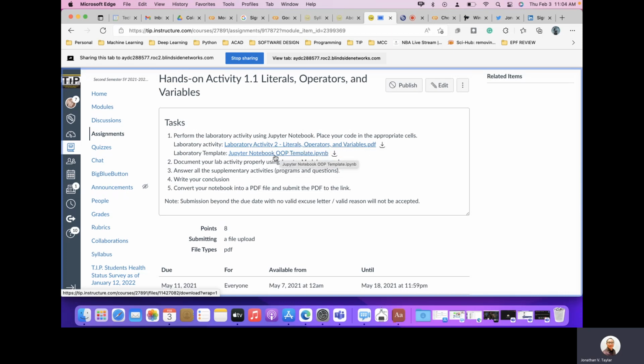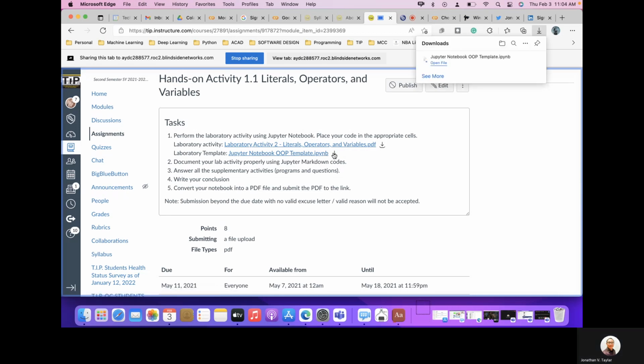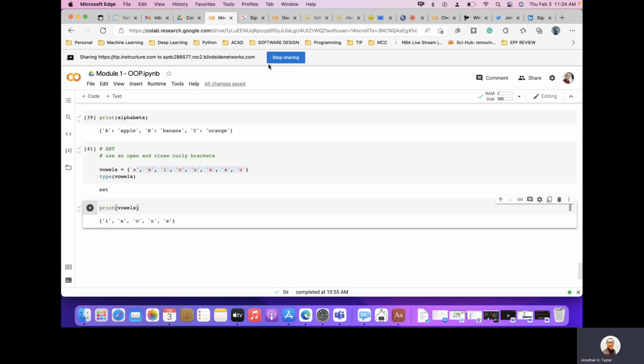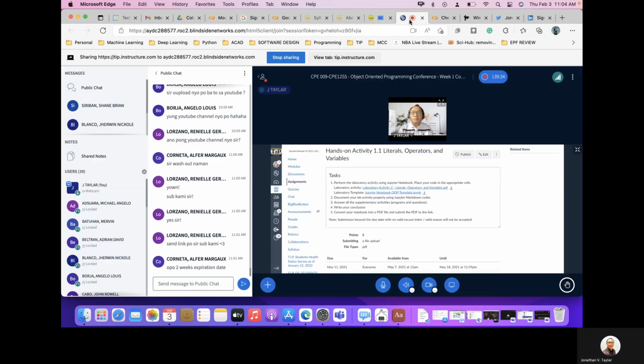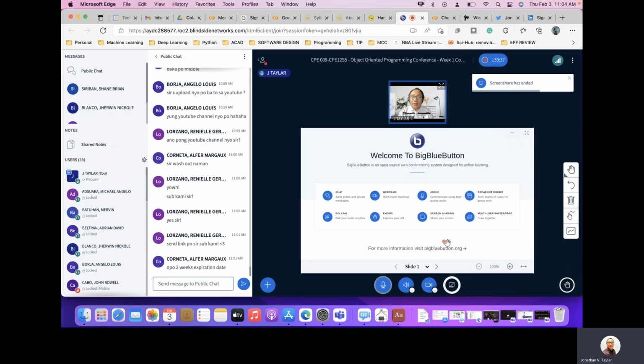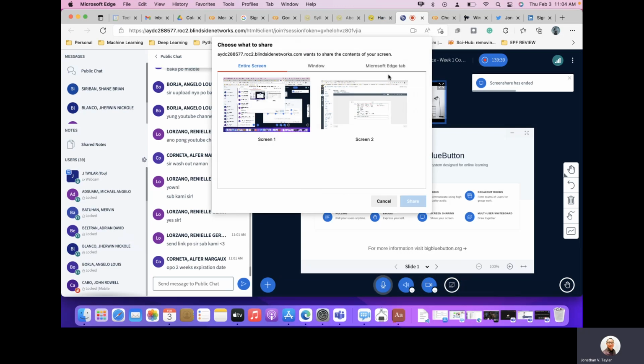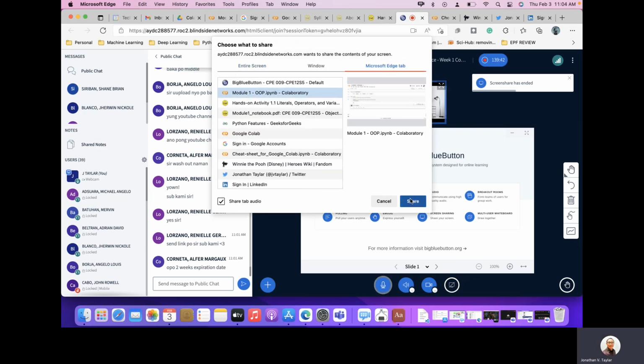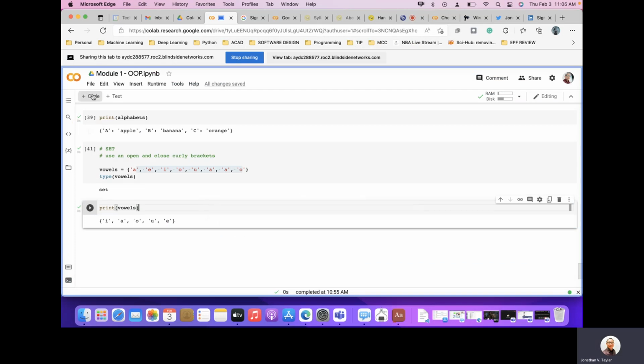Tapos, meron kayong template na pwede nyong i-open sa Jupyter Notebook or sa Google Colab. Papakita ko sa inyo mamaya, no? Halimbawa, din-download nyo na to. So, da-download ko siya, ha? Yan. Tapos, babalik ako doon sa na-download ko na siya, 'di ba? So, babalik ako doon sa Google Colab natin kanina. So, paano nyo i-upload ngayon yung template na yon?